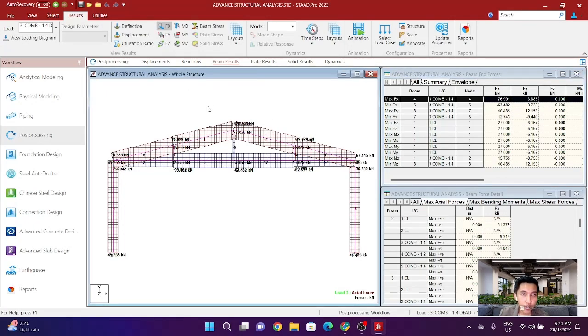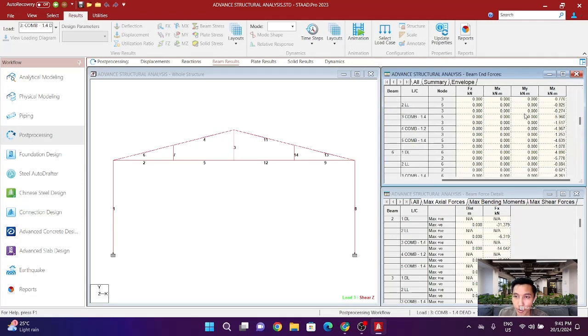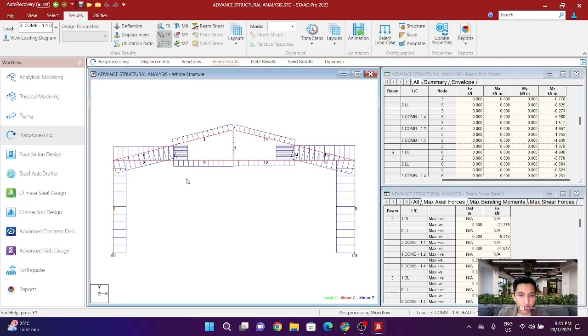So we move to the shear force diagram. Here we have shear force in the y-axis and shear force in the z-axis. However, for the z-axis, there is no shear force made. We can see from the data here, there is zero for every member. So we only have the shear force at the y-axis. So this is the shear force for y-axis.